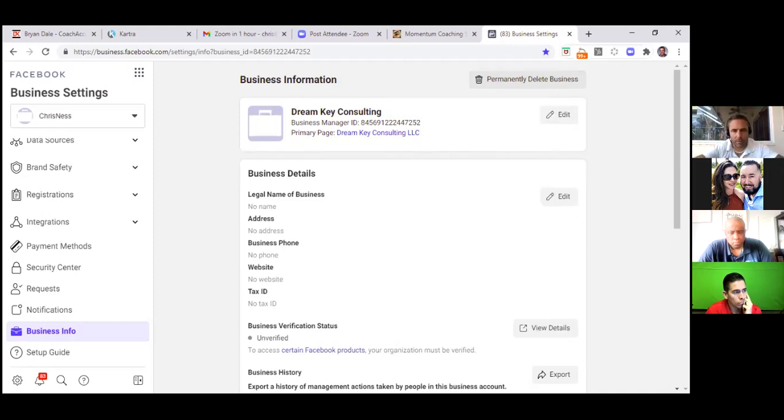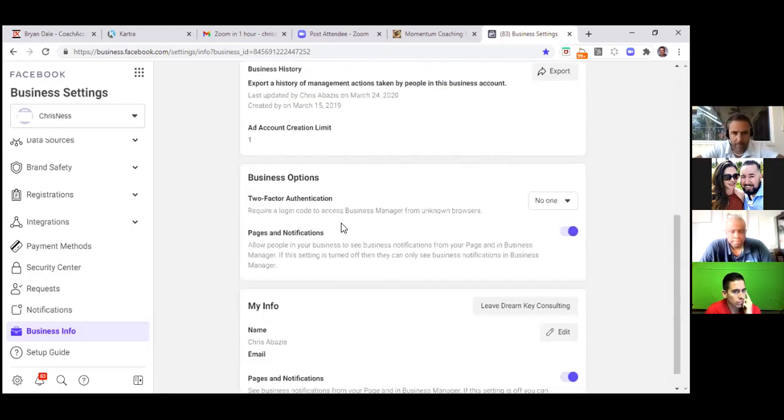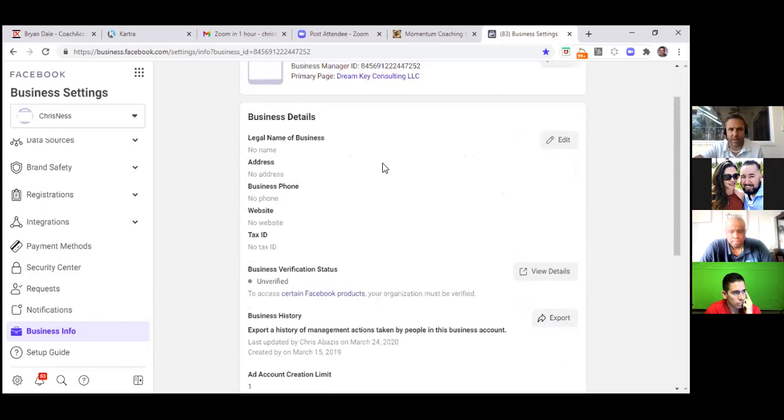And that legal name doesn't necessarily have to be an LLC. If you guys don't have an LLC, it doesn't have to be just any random name, but for sure the address, the phone number, the website. Okay. And then as you scroll down, make sure you verify your email. So I have to fill out all this stuff, the address and everything they want? For sure. You don't have to do it now, but for sure. Okay. I'll do it later.